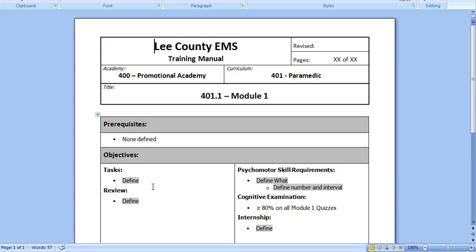Work with your team leads to define the scope of each of the modules, and there will need to be a little bit of outlining done to make sure that it's done in an orderly fashion and it progresses well as somebody normally would through the promotional process.